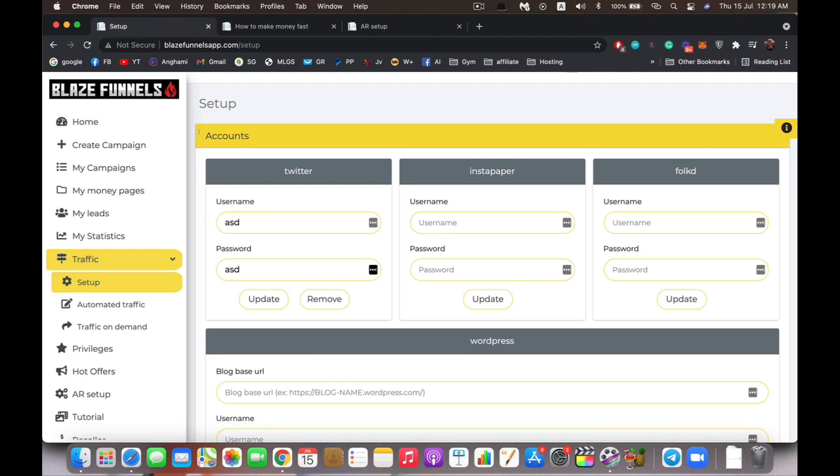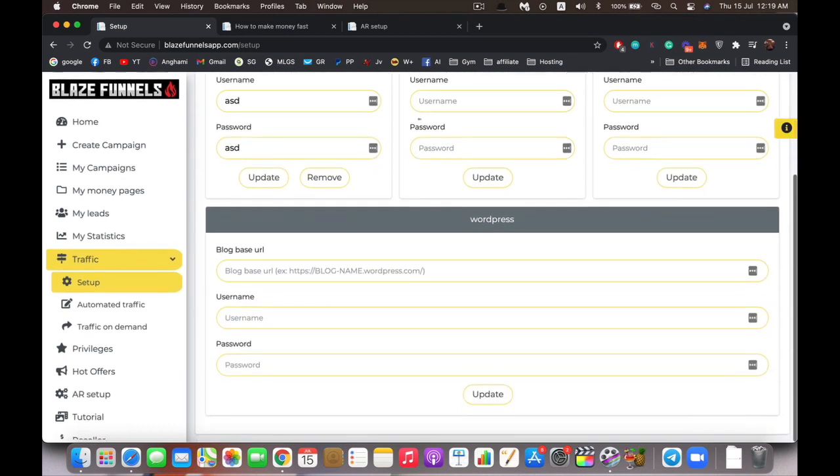We have tons and tons of other social media networks that don't even require your account. We do this automatically for you. We also build tons of backlinks from 2-tier to rank your website or funnel inside of Google. So you need to do this just once.